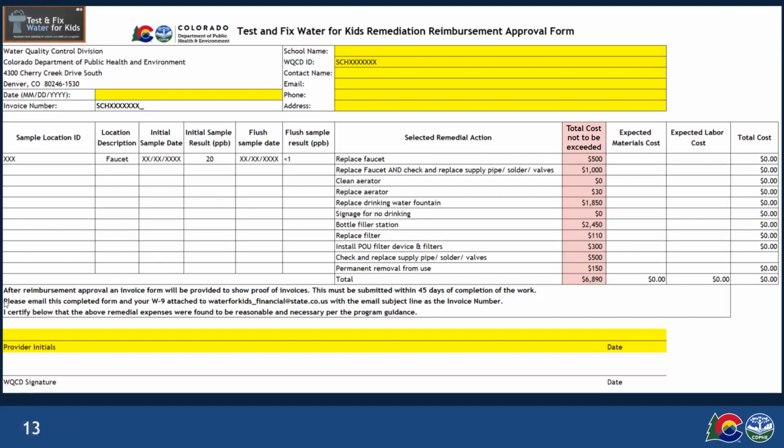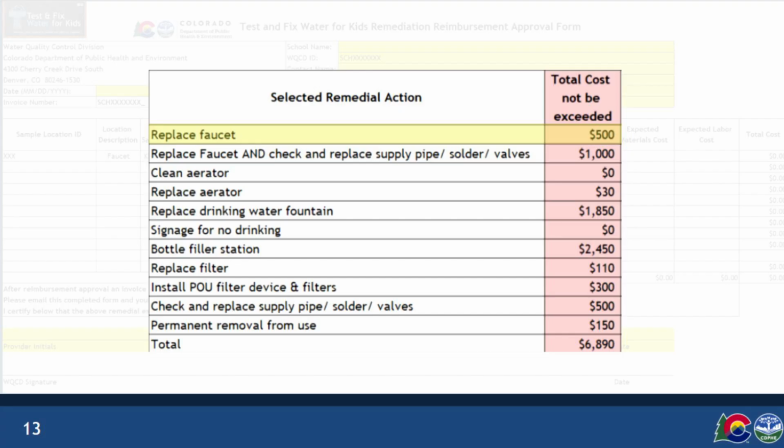We'll need to know your contact information. You'll add the time, and you'll see that we summarize the information for each location that needs remedial action. And using that information, you'll see what we can then select as remedial action. So here we're showing all the options that we have to choose from for remedial action. So you can see here we have replacing a faucet.